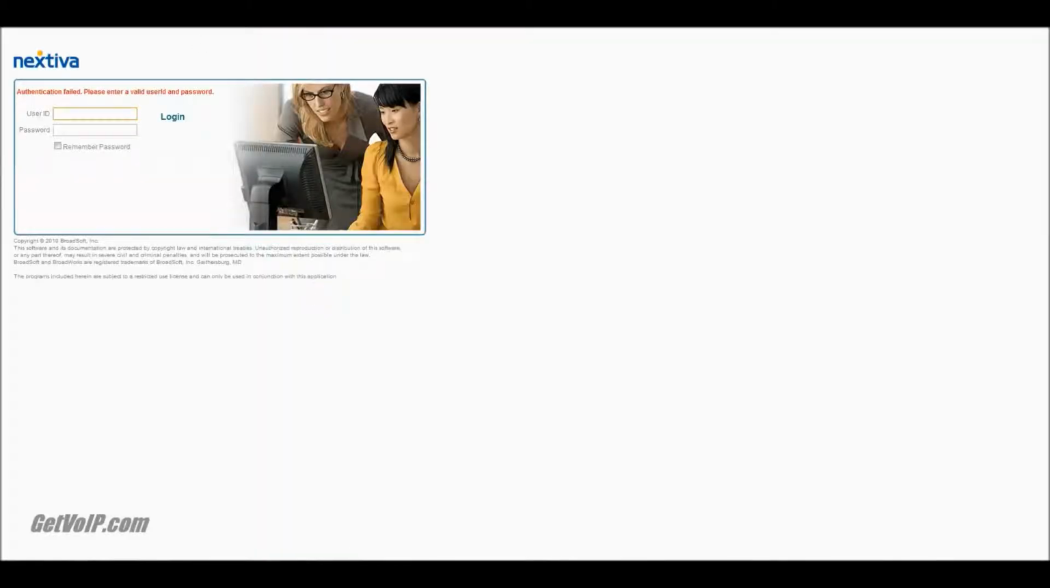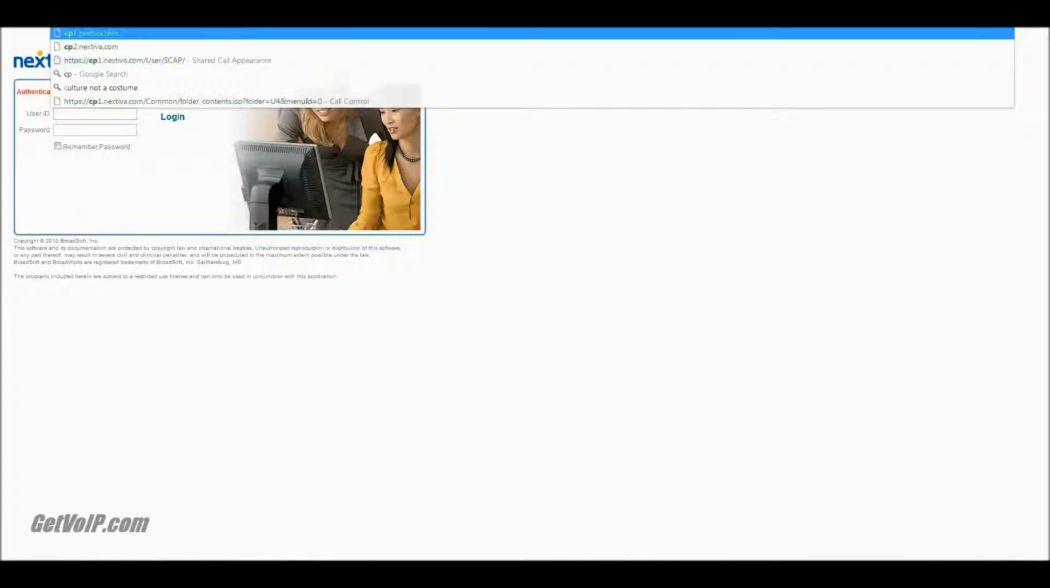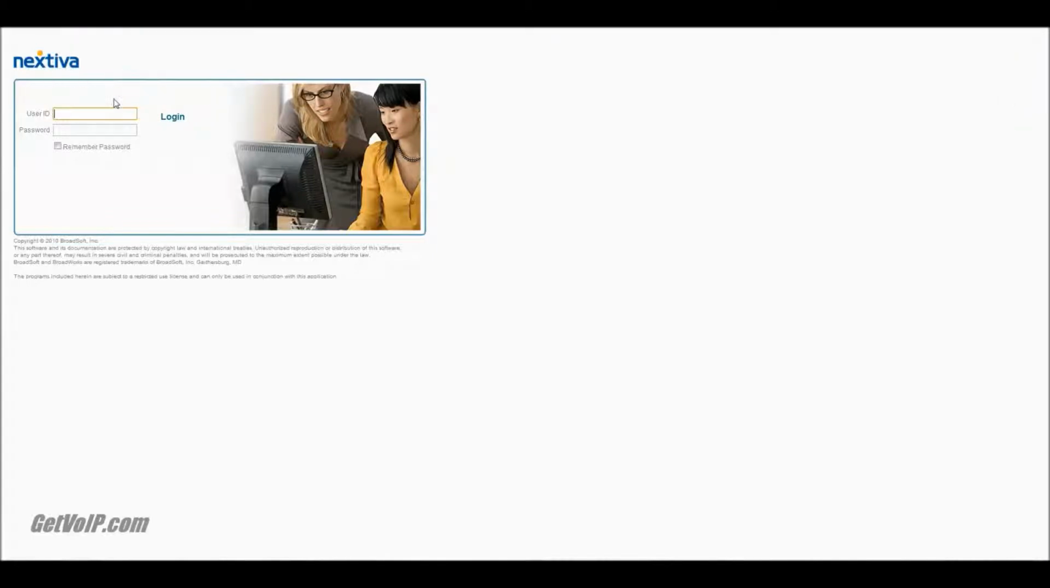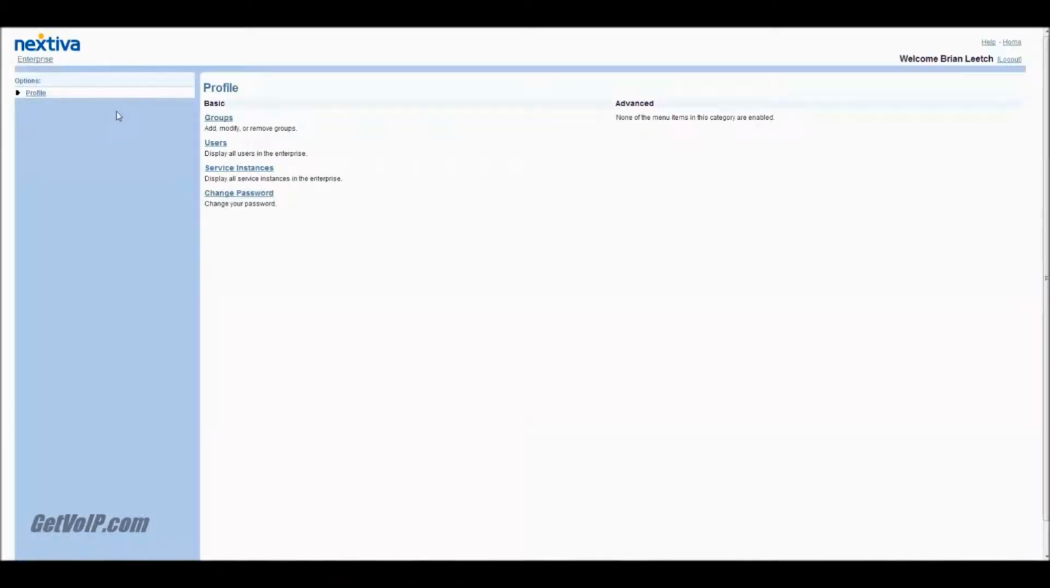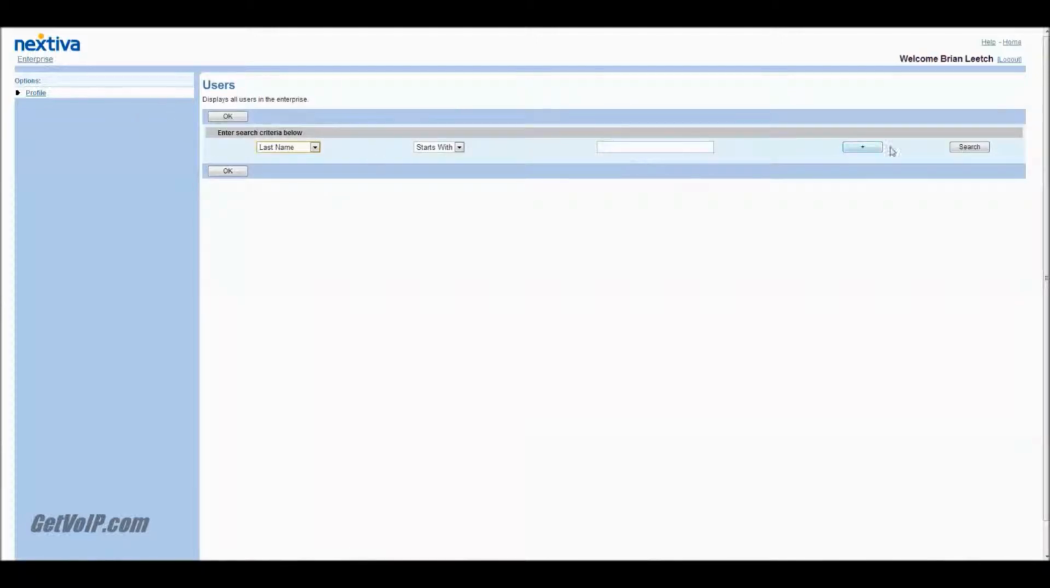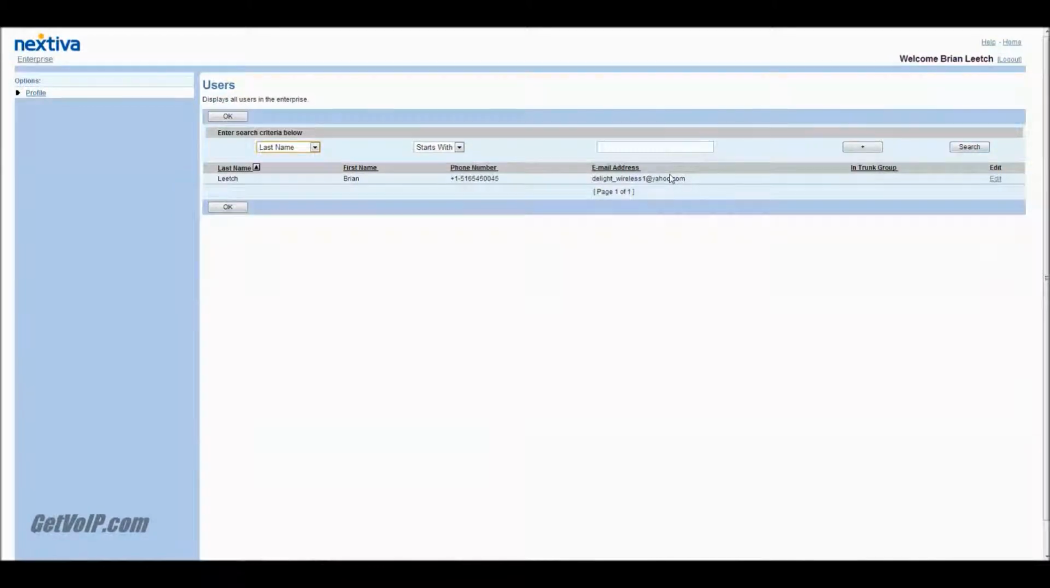Now, if you ever wanted to get to this window without clicking through there, you can just type in cp1.nextiva.com. And this will bring you into the portal where you can fine-tune your service a little more. So I'm going to enter the admin portal. Okay, so here I am now. I can start by clicking Users. Search. If you had multiple users, they would, of course, all appear here, but we are only dealing with one extension.